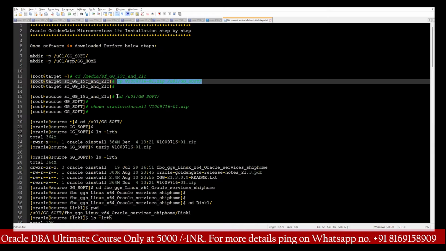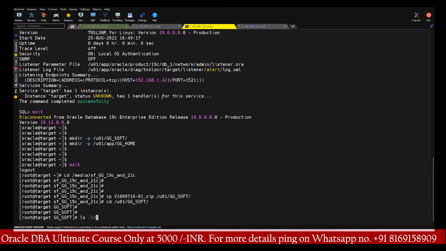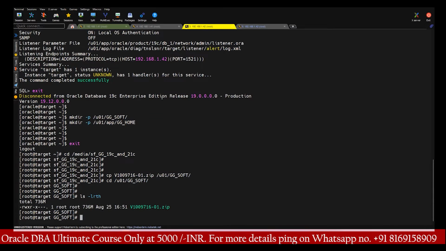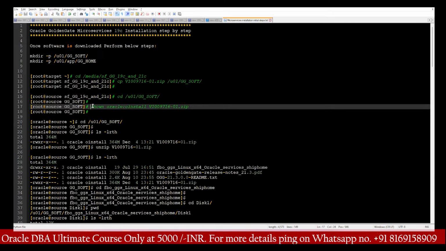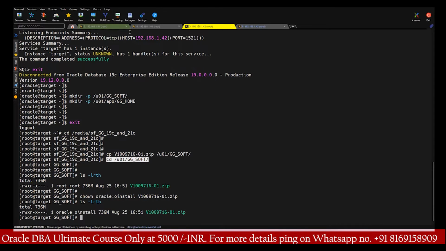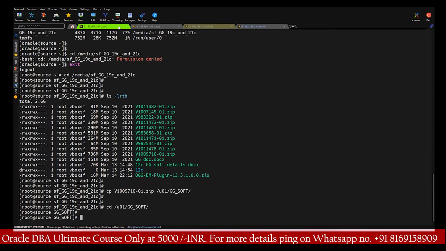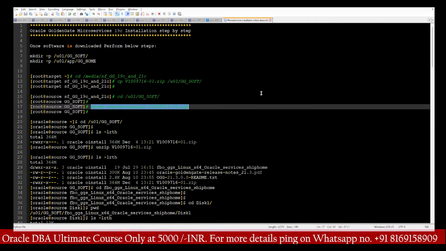After this, we need to copy the software to the ggsoft location. Once the software is copied, let's go back to the same location and modify the ownership, because the ownership here is root and root, so we need to change that as well. These changes are completed on the target machine. Let me re-execute ls -lrth. We'll go back again to the source machine and do the same thing here also.